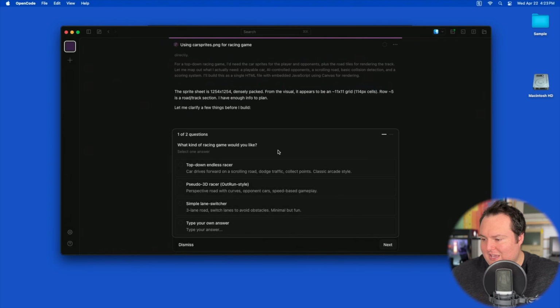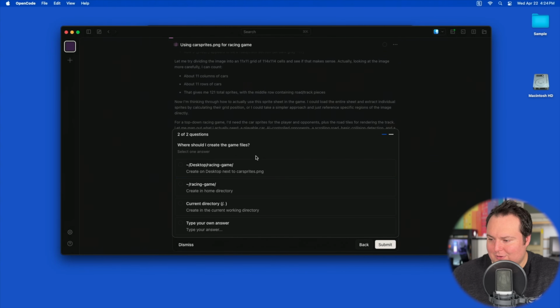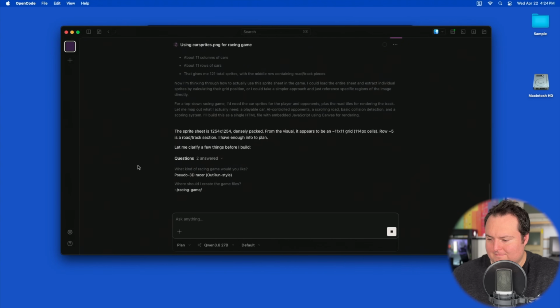So what kind of racing game would you like? I want to give this the best possible chance to succeed, but at the same time, I also want to have something cool. I mean, pseudo 3D racer. We might as well just go all out. We'll do pseudo 3D racer. Where should I create the game files? Just create racing game in home directory and do it there.